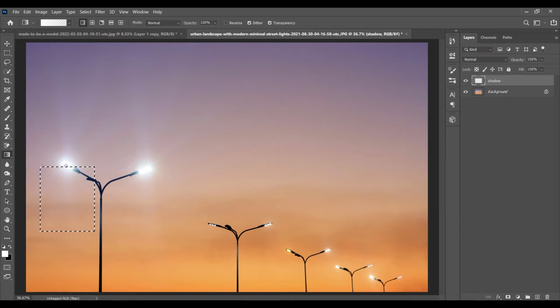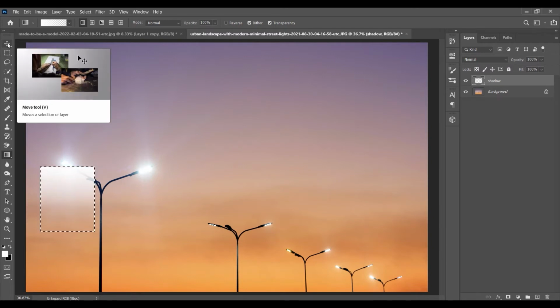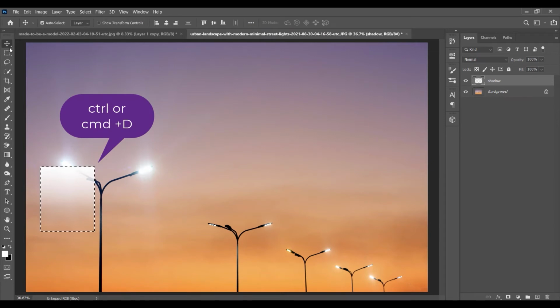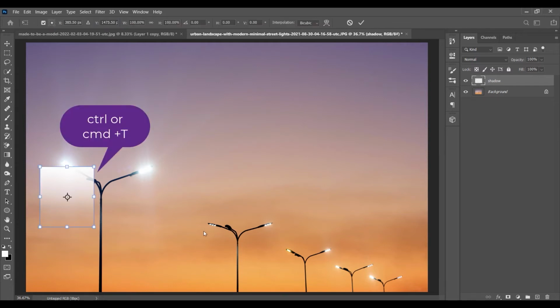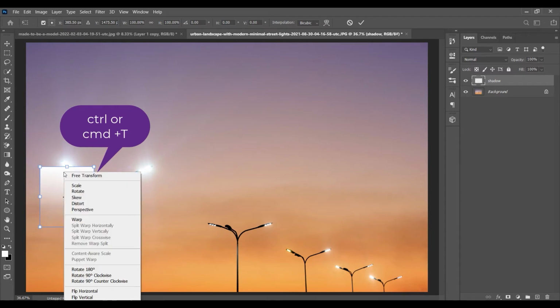After that, we are going to make a gradient for this selection. You can make it from wherever you want, but I'm thinking that till here is okay. And with the help of Control D, deselect your selection, and with the help of Control T, make a transform box of this and right click.